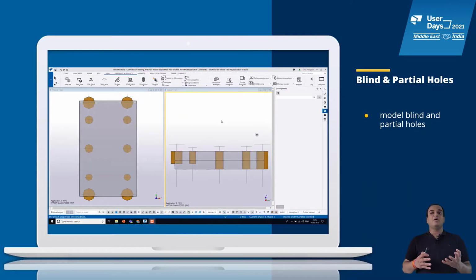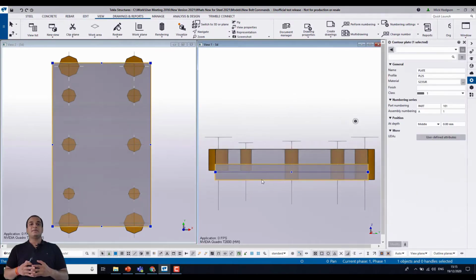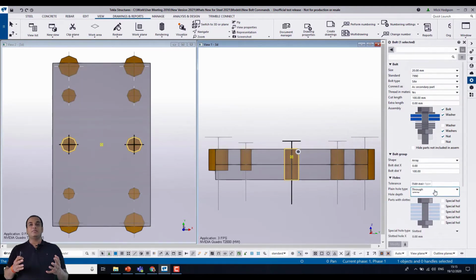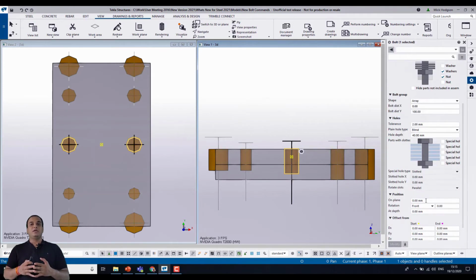So let's see how and from where in Tekla Structures you can set a hole to be a partial hole, a blind hole, or a throughout hole. For this example, I have created a set of bolts between two plates and selected the bolt. This option is available here under hole type, and you can select blind, and using the depth element you can set the depth for the blind hole. That is how you can create the blind hole.